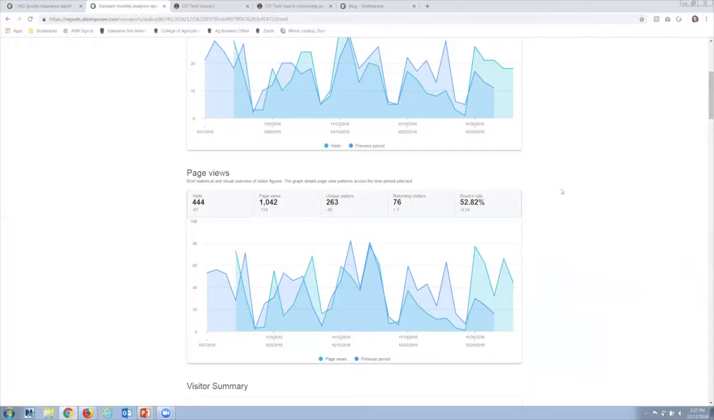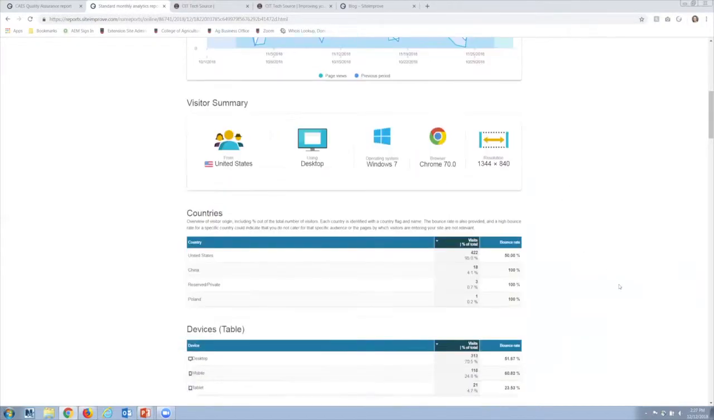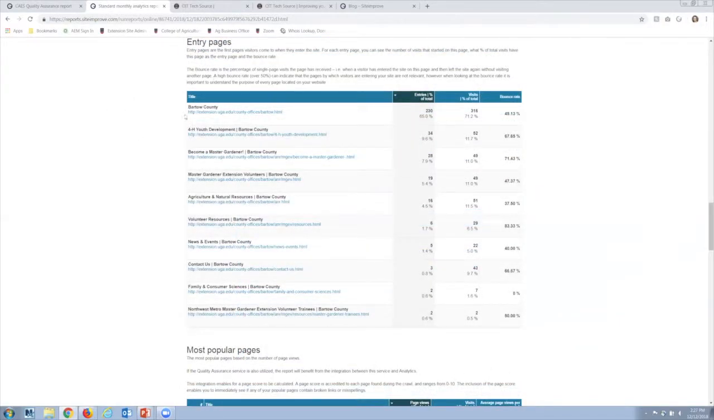But one thing, if we run down here, for example, these entry pages where people are coming in to become a Master Gardener page. Well, there's a 71.43% bounce rate, but that probably means that the person has found what they needed to know about becoming a Master Gardener, and then they left the page.